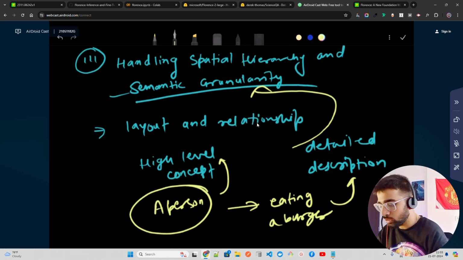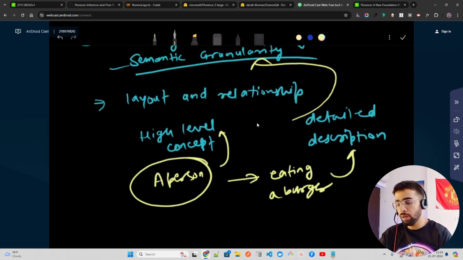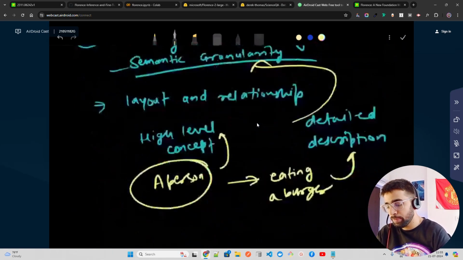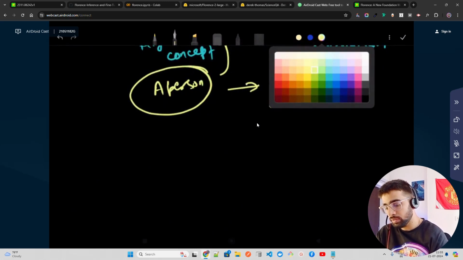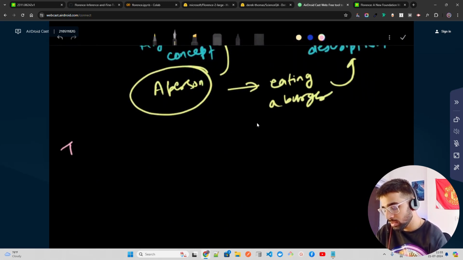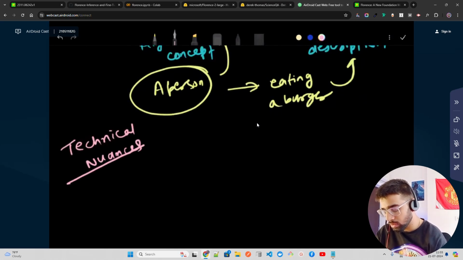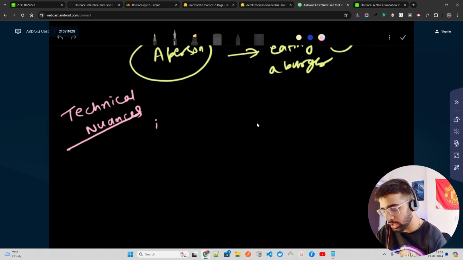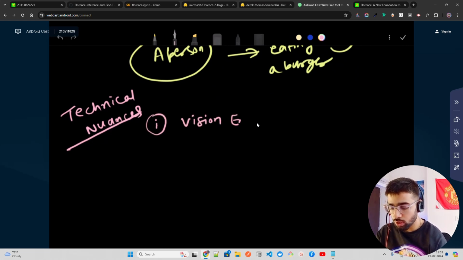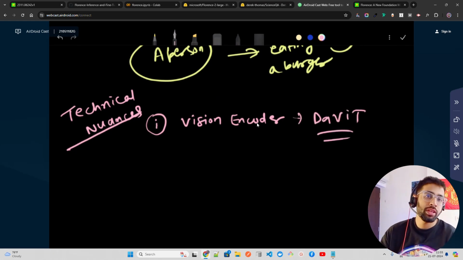Now the next is, let's go into the technical nuances to help you understand these concepts in a bit more depth. So I'm going to write here technical nuances. The first is the vision encoder. Which vision encoder does it use? It uses DaViT, which is a dual attention vision transformer.